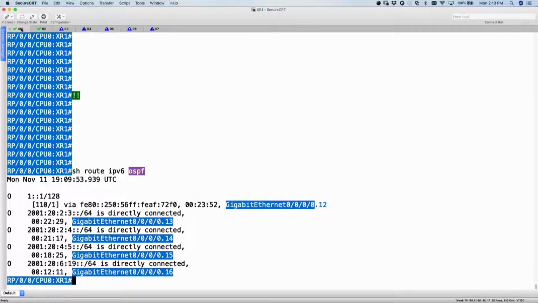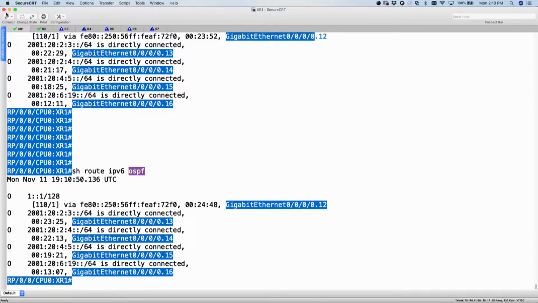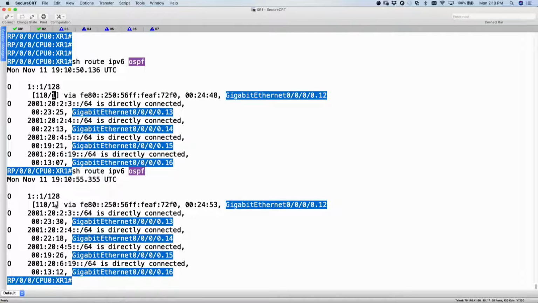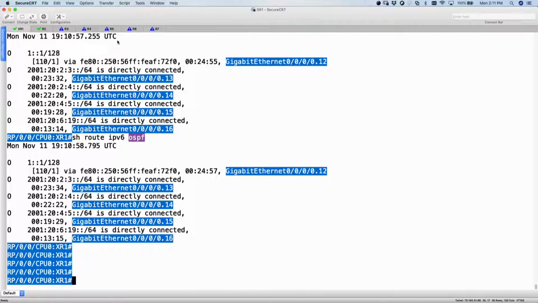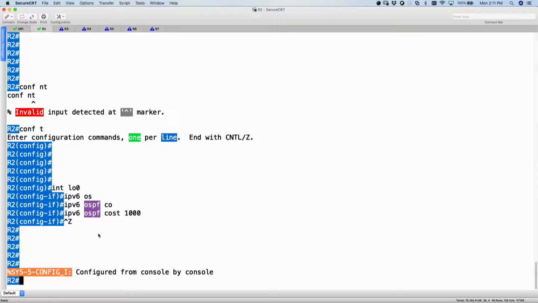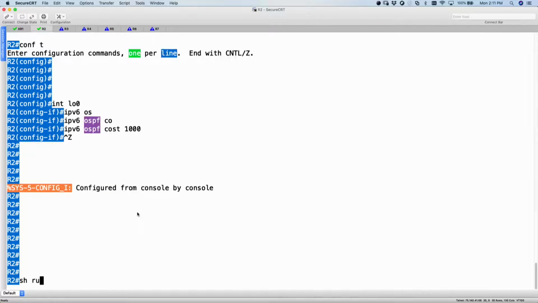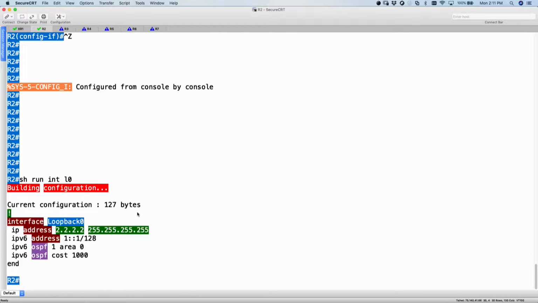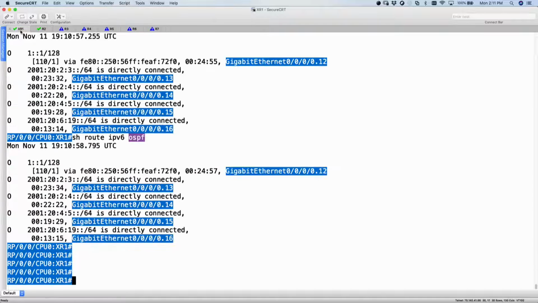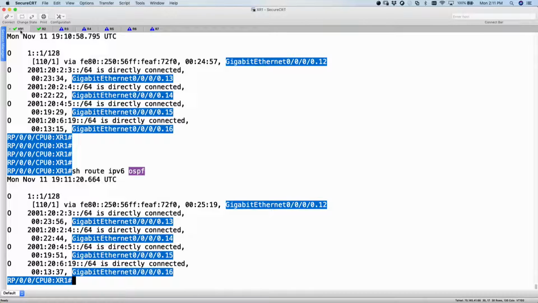If I look back at XR1 and do a show route, the cost is going to change to 1001 based on the cost that I gave. In fact, let's go back to R2 and verify if the cost applied. So show run interface loopback 0. I do have the cost defined. If I go back to XR1, I should see the cost there, and it should not take the path through R3, R4, R5 or even R6 or R7, because O routes are preferred.